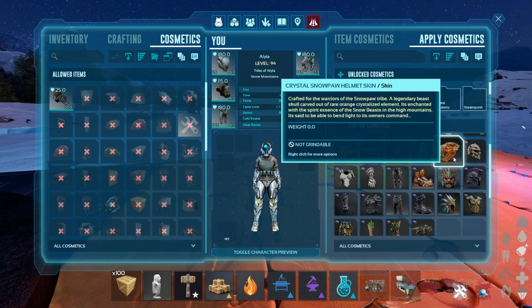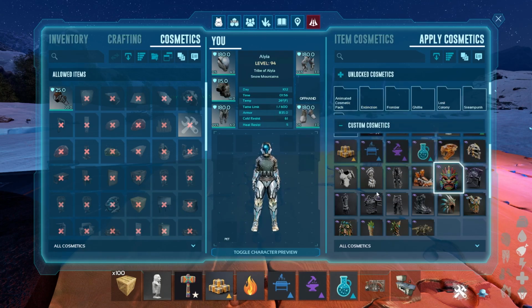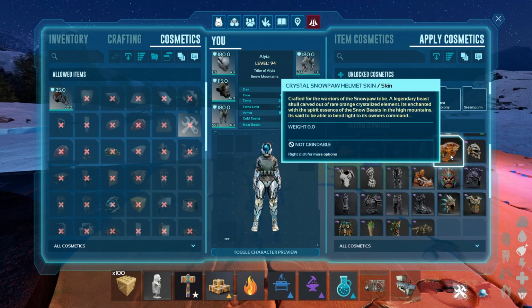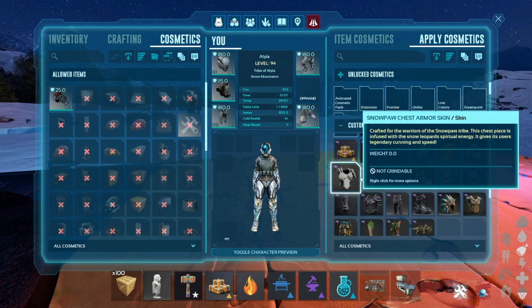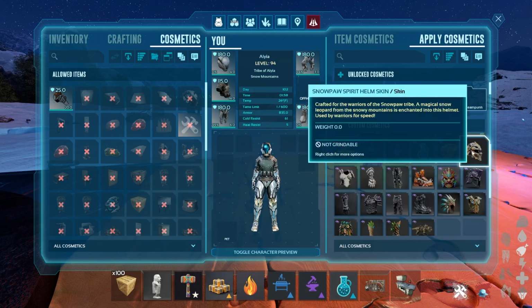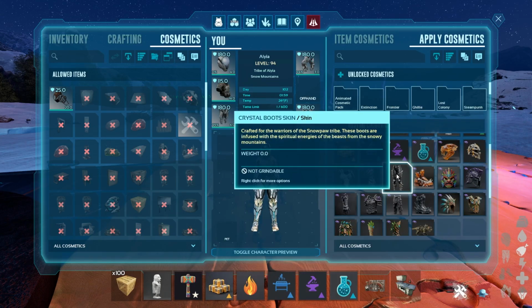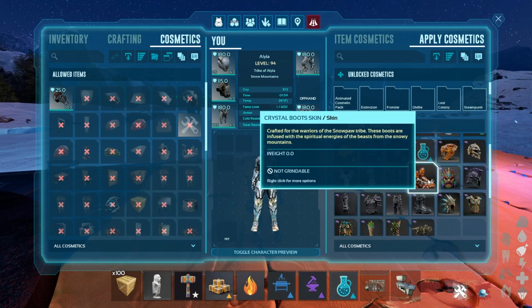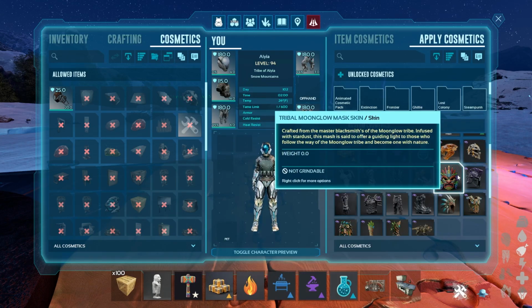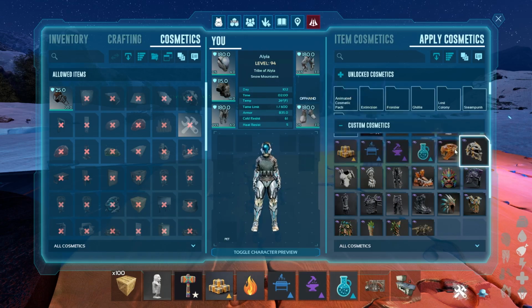For cosmetic clothing, we've got different... I tried to do this as organized as I could. It's a little weird, but you've got helmets, and they all kind of go together. So for example, Snowpaw helmet, chest, gloves, legs, boots. And then I got a bonus in here. Sometimes you'll get bonuses with the helmets, just whatever.